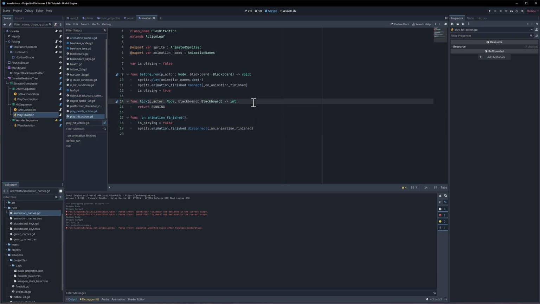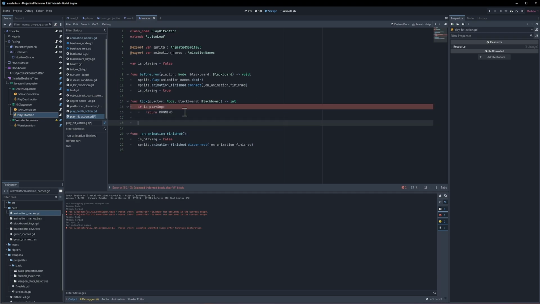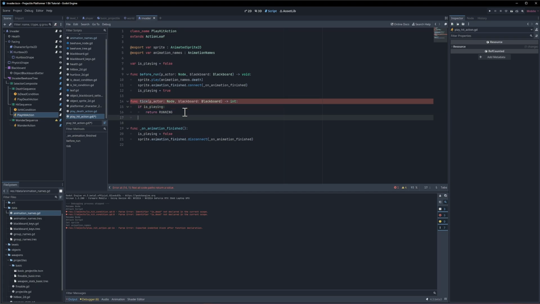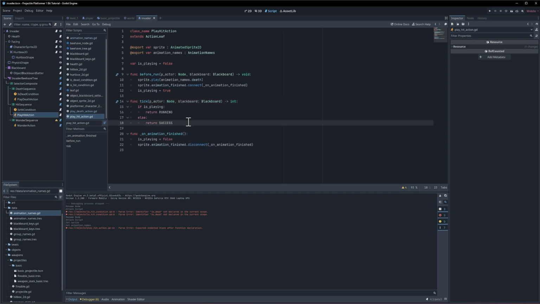And lastly, we'll check here if is playing, then we're returning running. Otherwise, we're going to return success. So otherwise, return success. And if I have that right, that's pretty much all we're going to need, aside from setting up the animation.